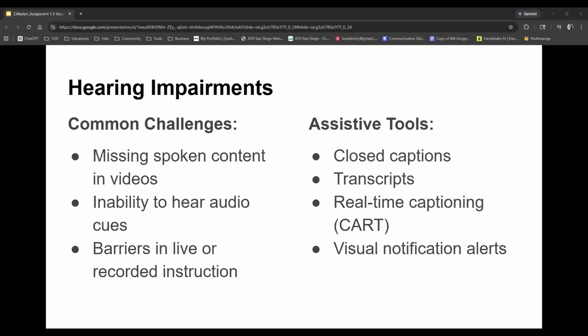Learners with hearing impairments encounter different types of barriers in digital learning environments as well. When a video includes spoken instruction without captions, essential information becomes inaccessible. Even subtle audio cues such as tone changes, emphasis, or sound effects can carry meaning. Without captions or transcripts, learners who are deaf or hard of hearing may miss that information entirely.